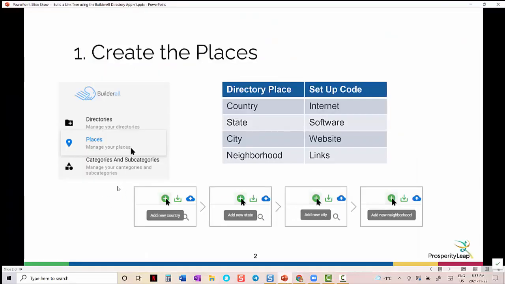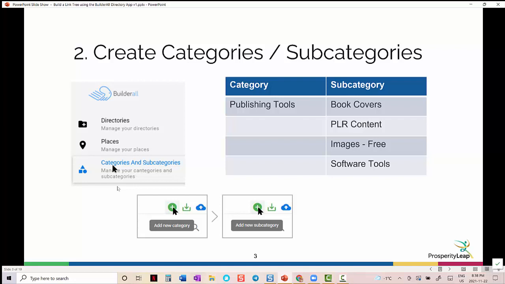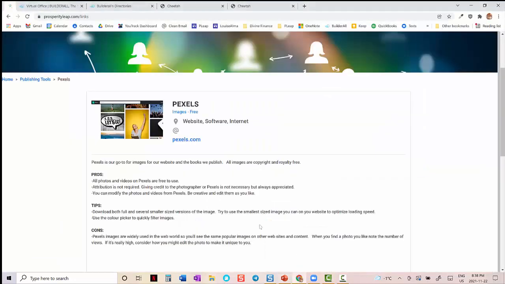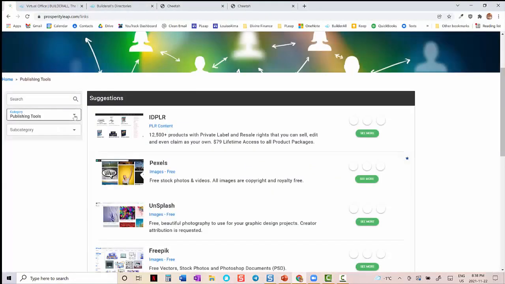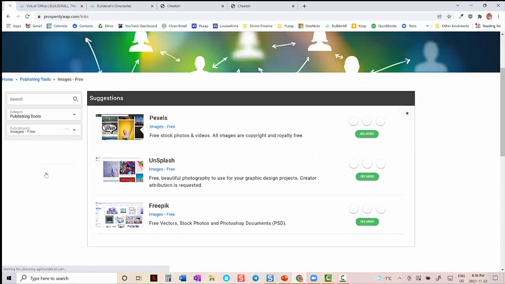The next thing that we have to do is create our categories and subcategories. You already saw that I have a category going here. So let's go back a bit. Over here we have a category of publishing tools, and then I created some subcategories like images, for example. So here's a great example. I'm collecting different places on the internet where you can get free imagery, and then I can send people who are looking for content straight to this particular link.